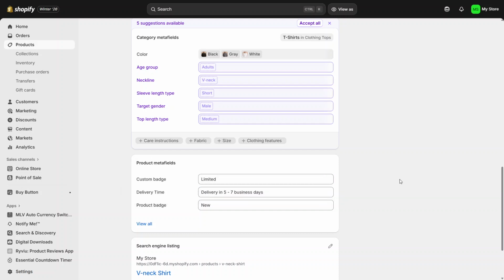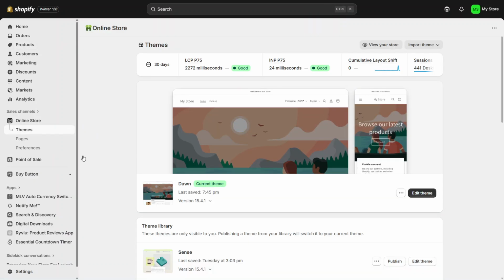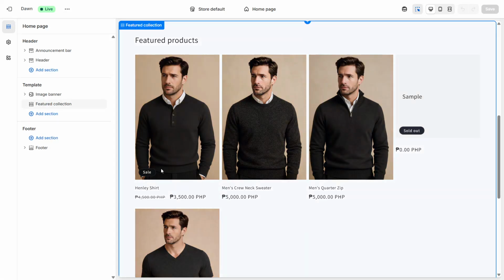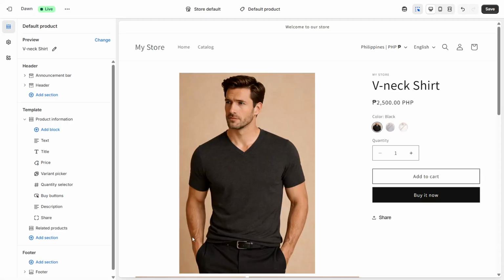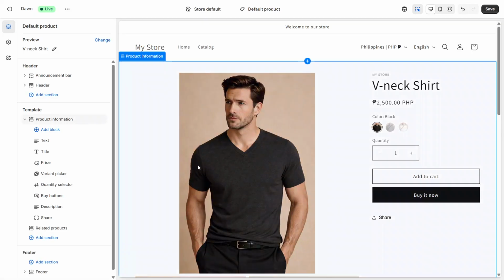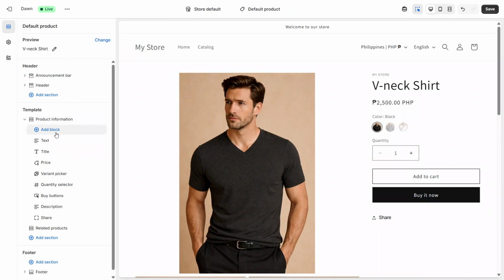Finally, we'll use this meta field inside the Dawn theme so it actually appears on your product page. From the left-hand panel in your Shopify admin, click on Online Store, then on your current theme, click Edit Theme. In the theme editor, navigate to the product where you just added the meta field value. On the left side of the theme editor, look for the section that controls your product information. Click Add Block and choose Text.